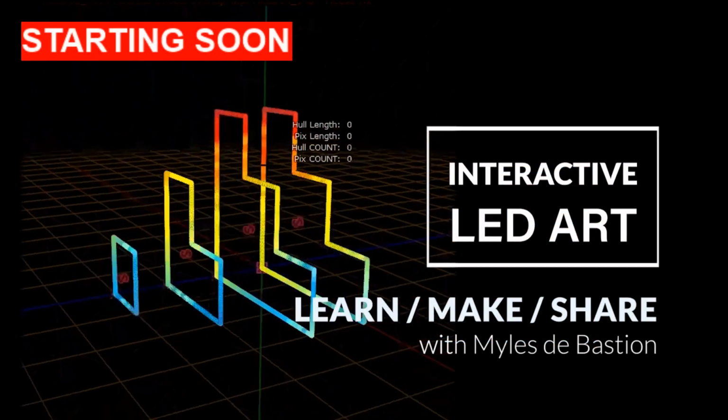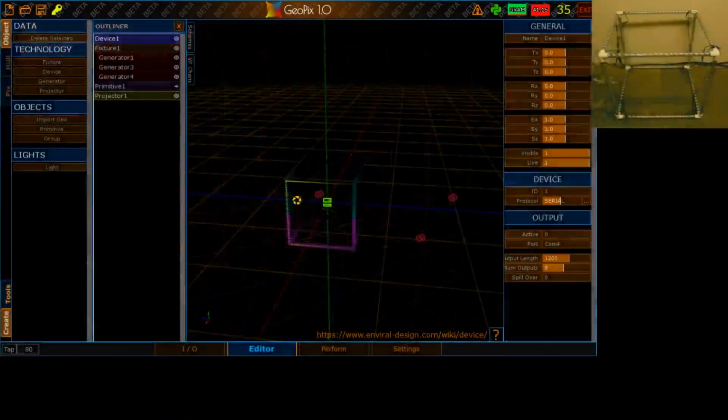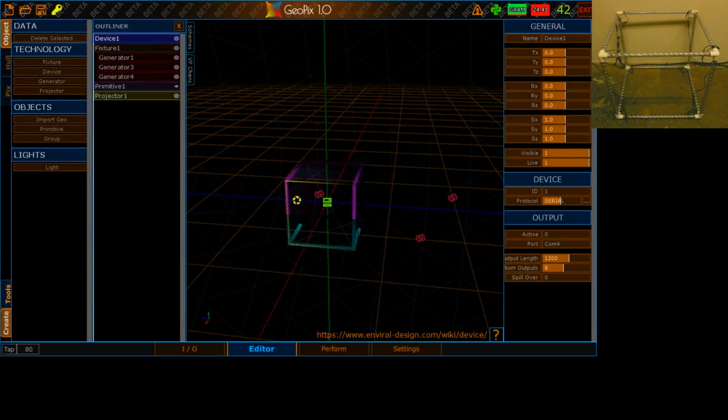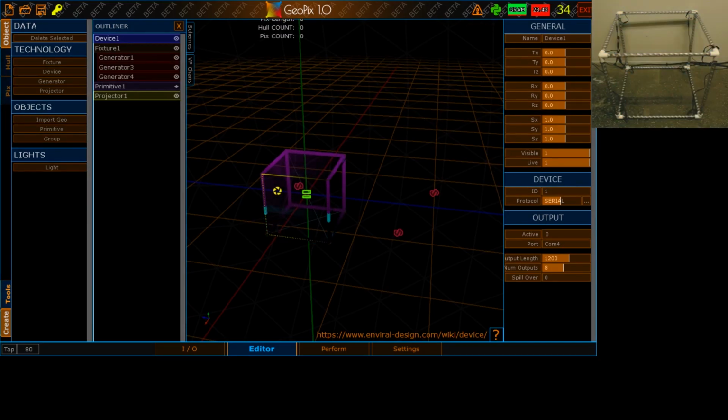So I've been using the software called GeoPix to map my three-dimensional LED object. There's a bit of a learning curve to it, but when you know what you're doing, it becomes fairly user-friendly and quite quick to prototype new designs.